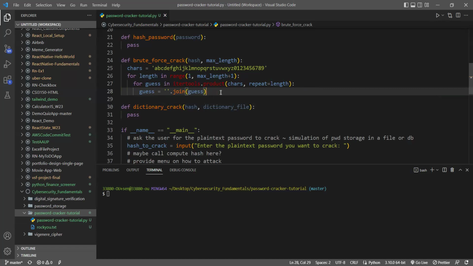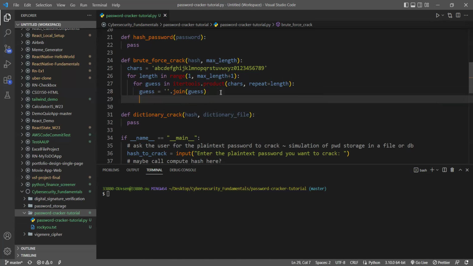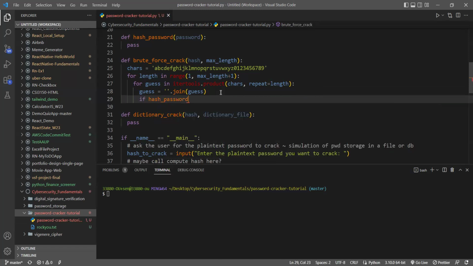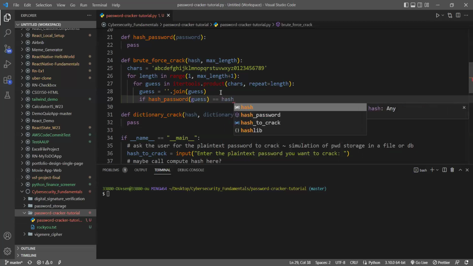So this essentially will build that guess. Next, now that we have created a guess, we will call the hash password method, which will compute the hash. And then we will pass as an input the guess which was generated, and we will try to compare that to the hash that was passed in. So that means that I should pre-compute the hash and then pass it in here.